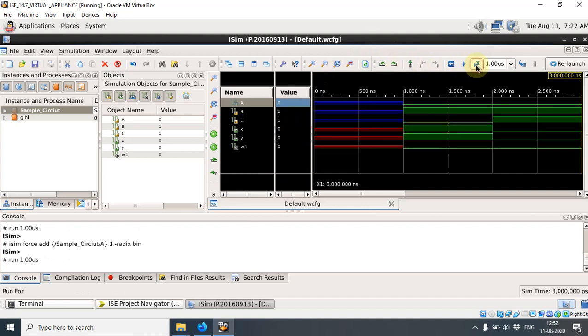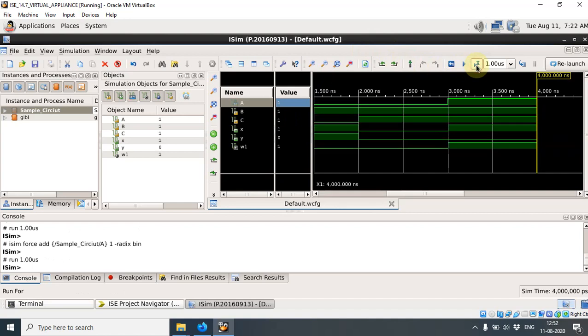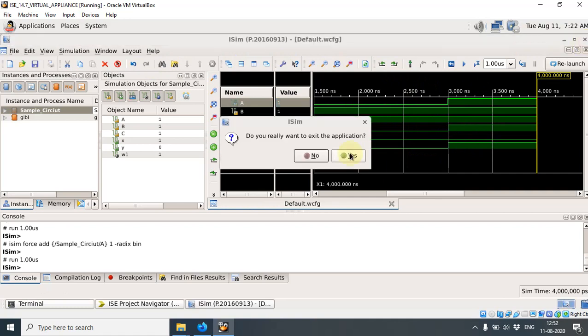Okay, and I'm going to run it here, right? So now this is the third condition, you see. So for different test conditions, I can verify my results. Okay, so this is how I'm going to test my circuit. You will also do one more thing.